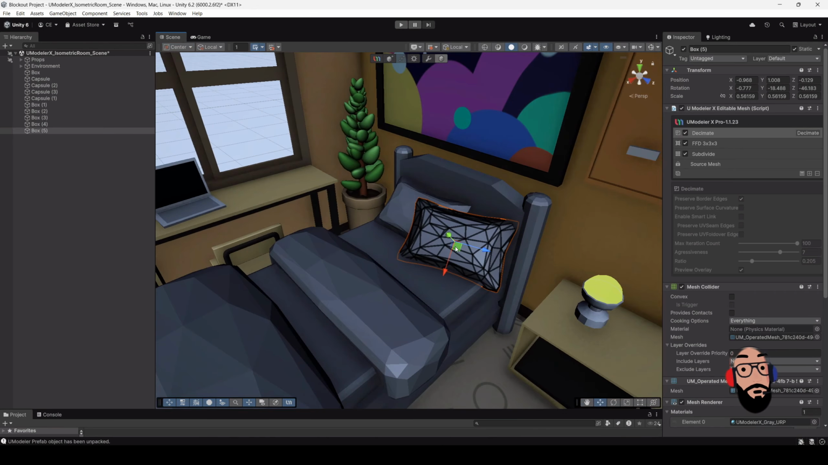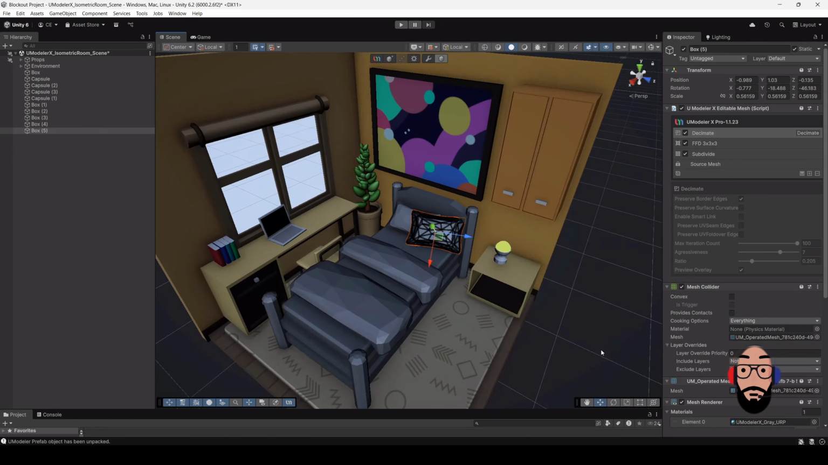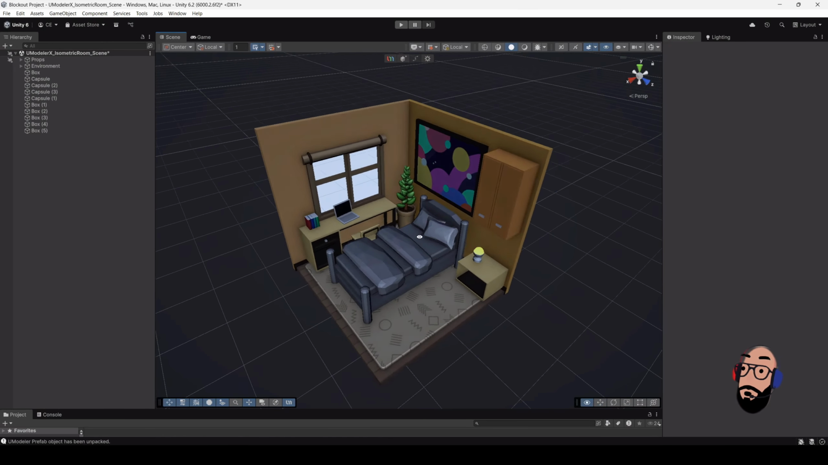Great. Now you have a full bed ready to be used in your Unity project, and it was all created using UModelerX.